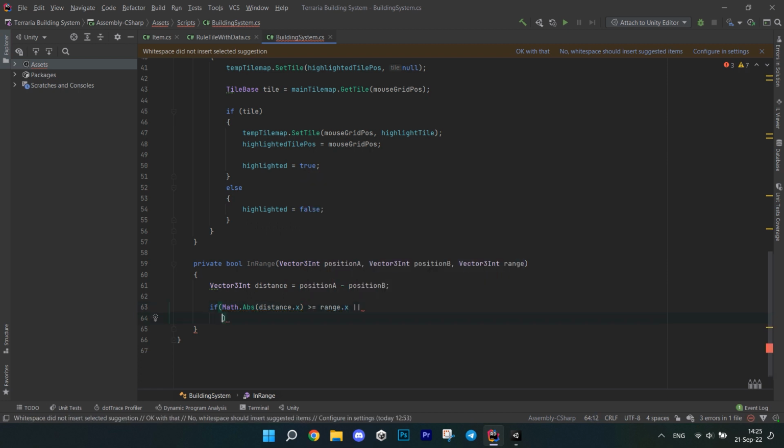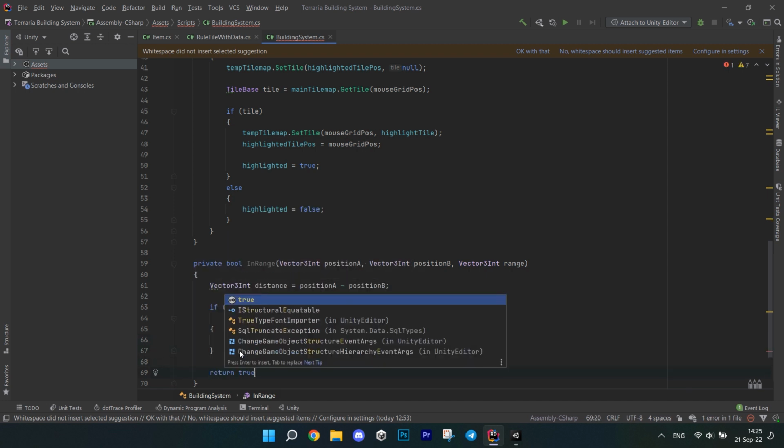Write an OR sign and check the y-coordinate the same way. If it's true, return false because it means the grid cell is not in range. After the if, return true.